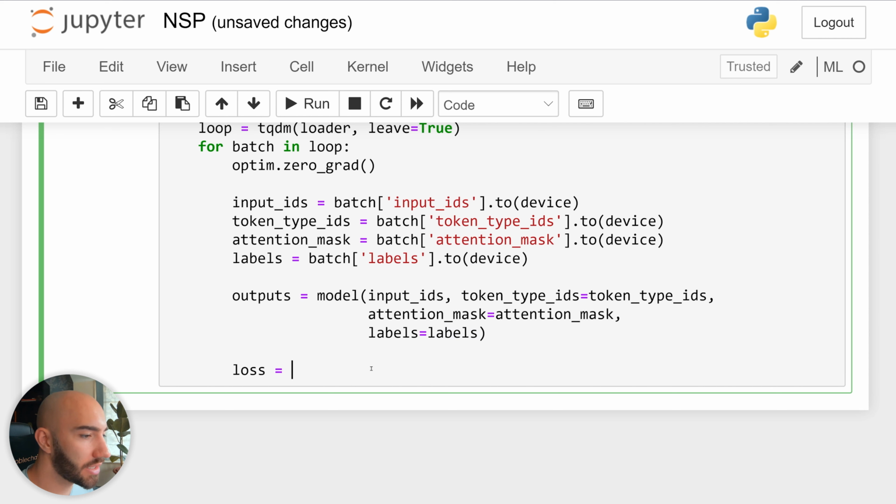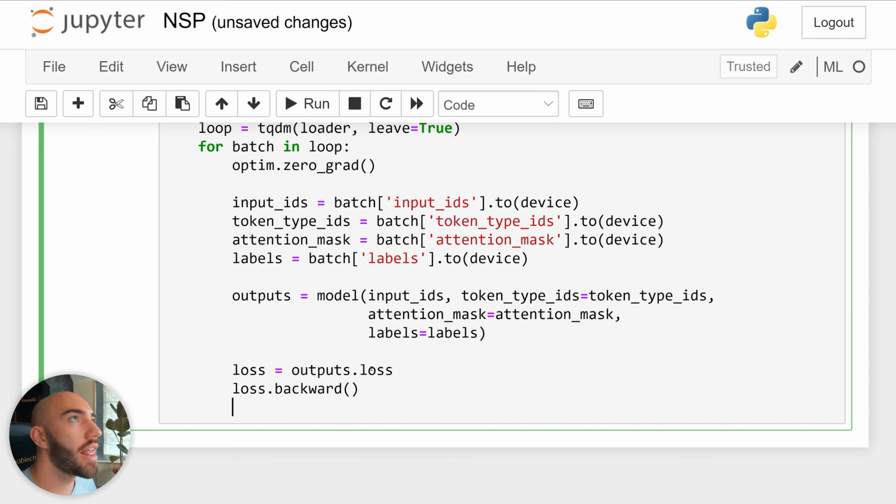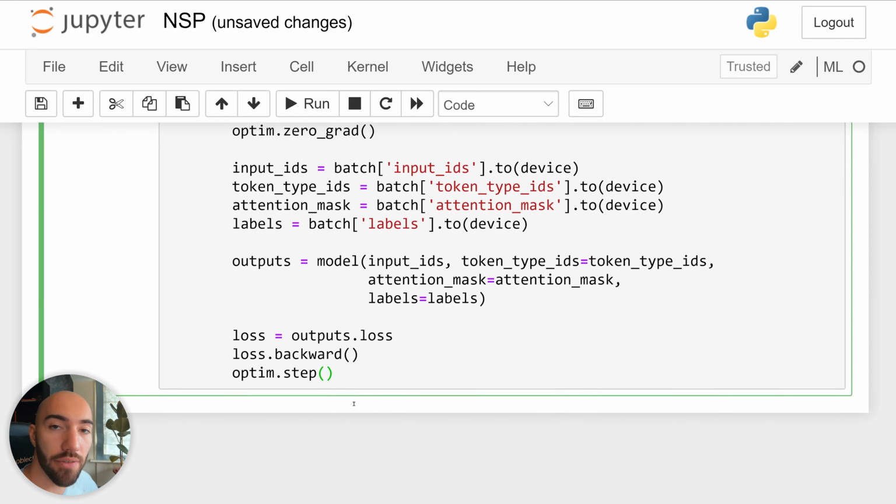So let's extract that loss. So we do outputs.loss. And then after extracting that loss, we need to calculate the loss for every parameter within our model so we can optimize on that. So we just write loss.backward. I think it's, yeah, backward. And then we do optim.step. And this will use our optimizer and take a step to optimize based on the loss that we've calculated here. And that is all we actually need for our training loop.